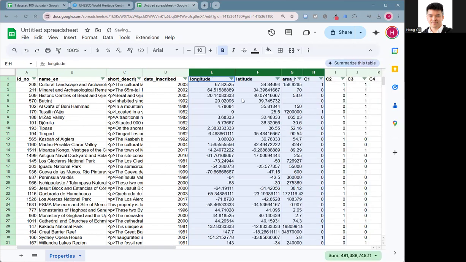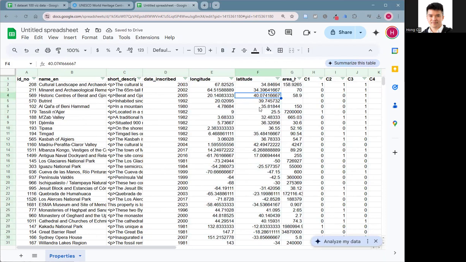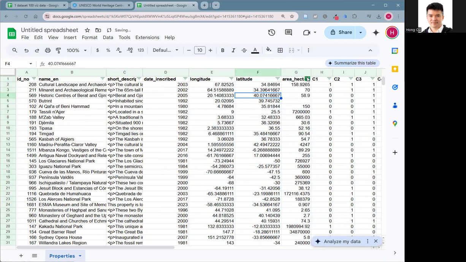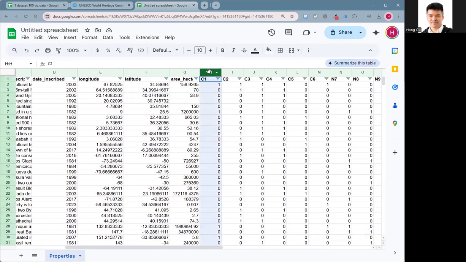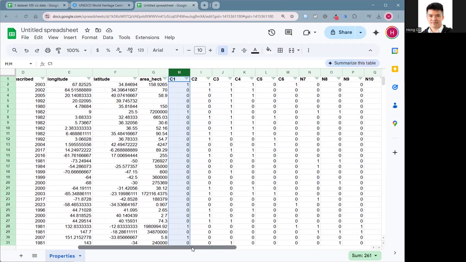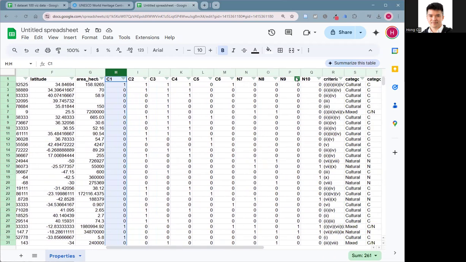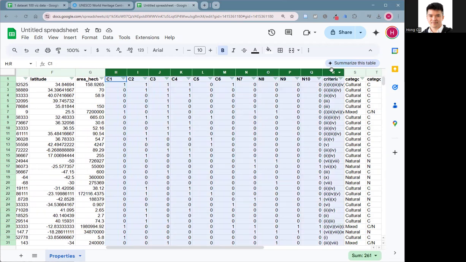Okay. Longitude, latitude, I will need in case I make any maps. The area I want to use when I visualize the size of the dot on the map. You can also use it for comparison if you want to create other types of charts to compare the size, the actual physical area geographically. All these other variables are not so useful, so I'm going to delete those as well.